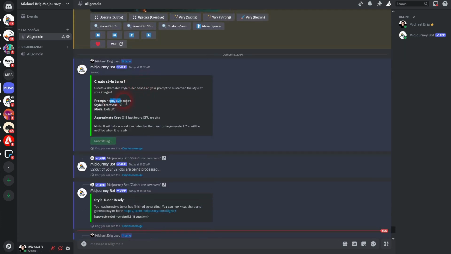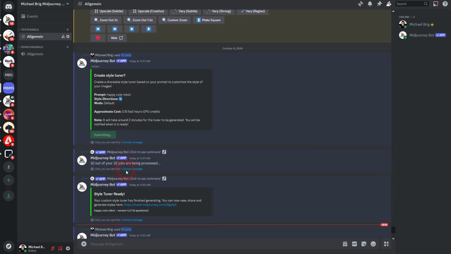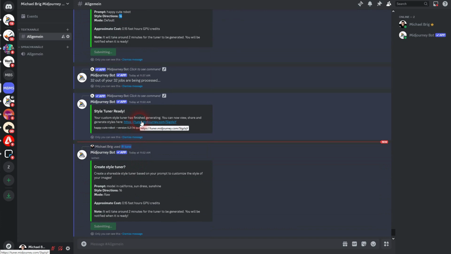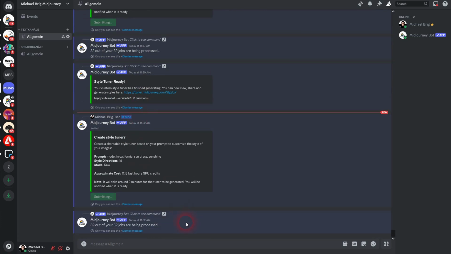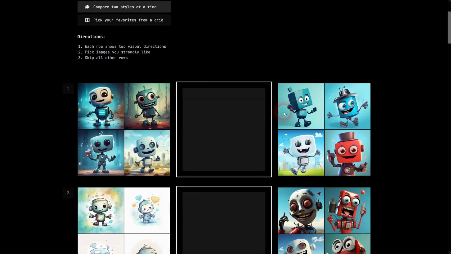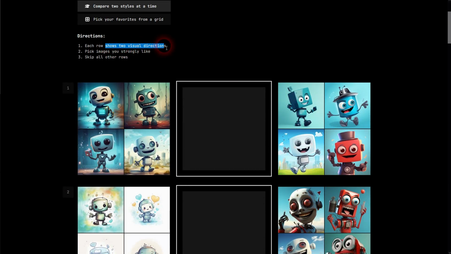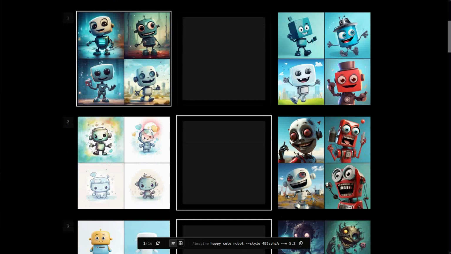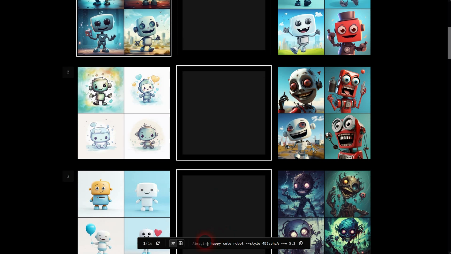Then, as I've said, it takes a little bit of time. I already ran it for Happy Cute Robots. And once it's done, you'll get a link where you have your image generation. So this one was for Happy Cute Robot, as I've said. And then you have 2 rows in the middle row. And you pick what you like, left or right. And if you like either of them, you just keep it in center. And then you can see the style parameter gets a different value every time you select an image.